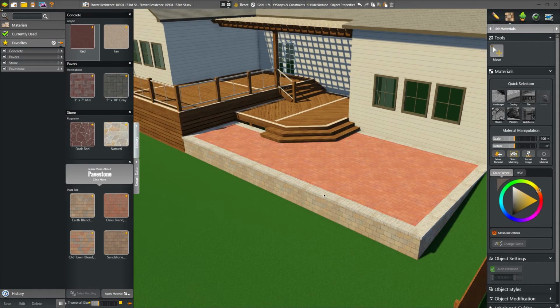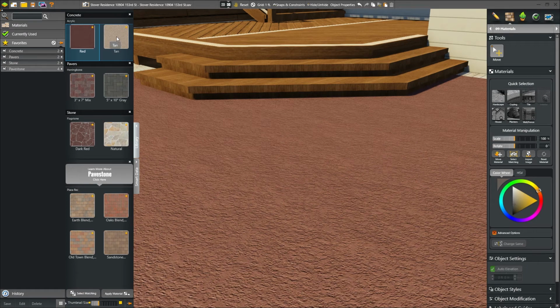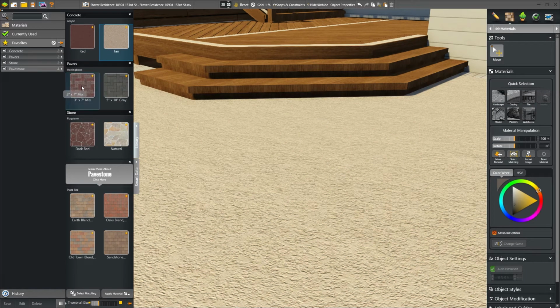Something else we can customize is the color of any surface in our project using the color wheel. We can even swap out material choices on the fly with our vast library. This is also an excellent opportunity to make more on every project.